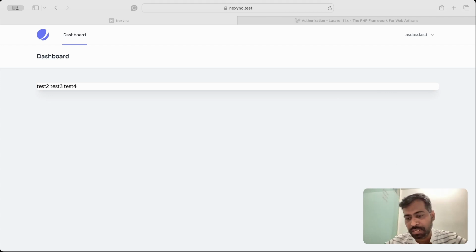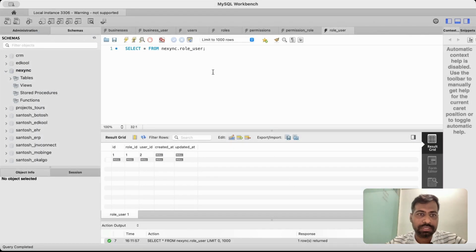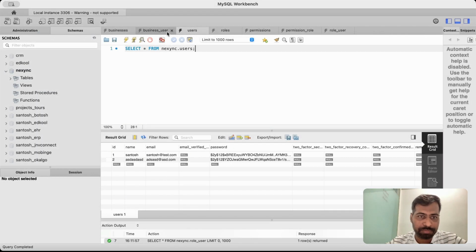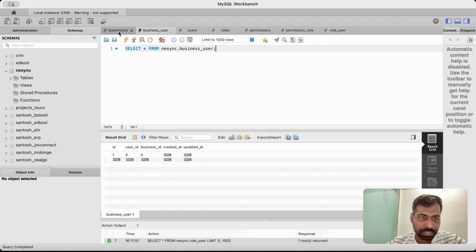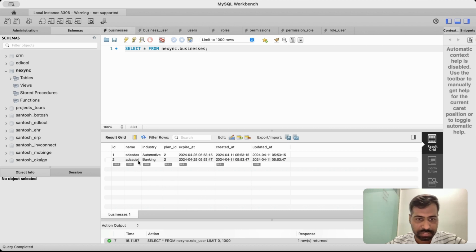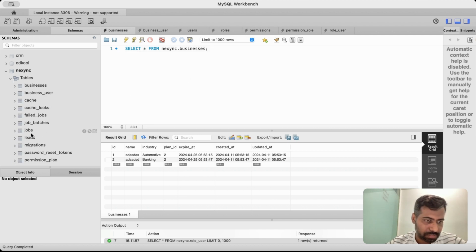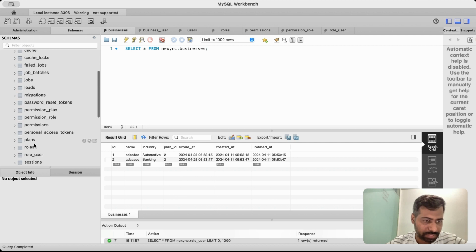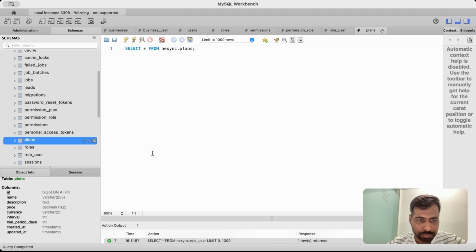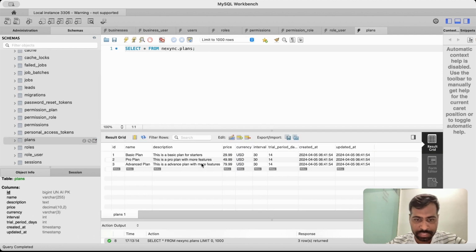So basically, suppose a particular user has a particular business, for example here we have this business, ADSD and all these things, whatever testing data we have. This business has plan ID 2. So the plan they have subscribed to is this second plan. I think the pro plan is there, so I will just show. They have selected this pro plan.